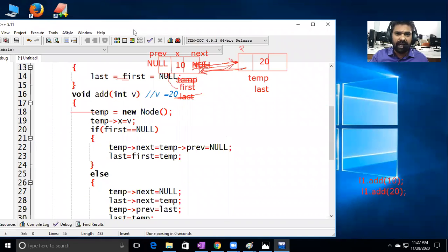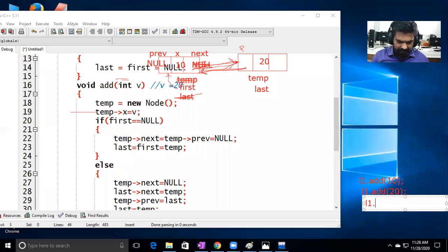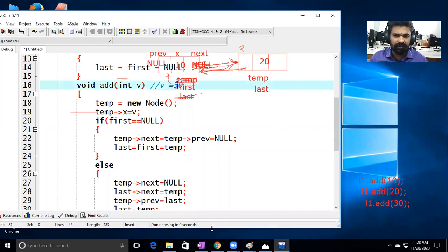Okay, so this is the code. Now I want to add one more node. So to add one more node, what do we write? Try to understand. I'm adding a last node. Listen carefully, I'm explaining the same code now. So write L1 dot add of 30. Now we are calling the add method. What is the v value? The v value is 30.